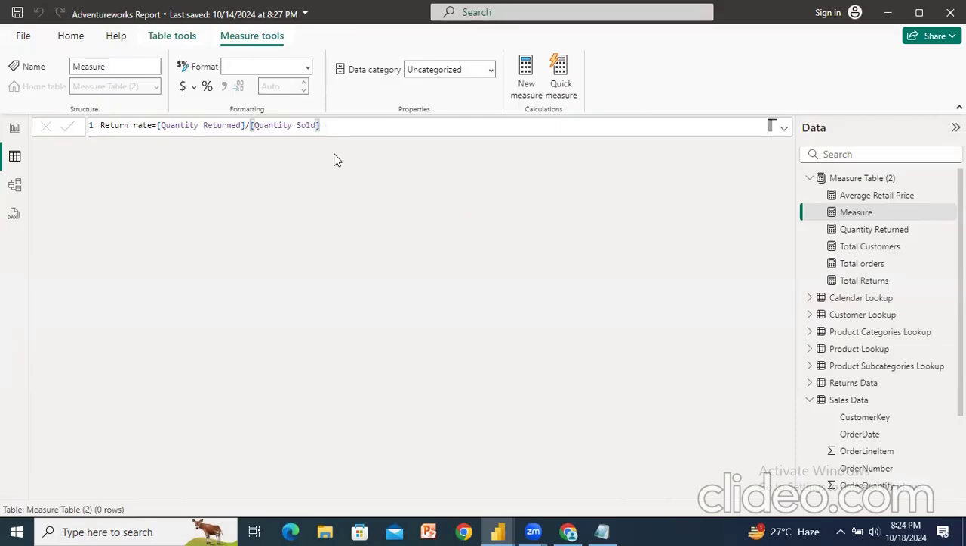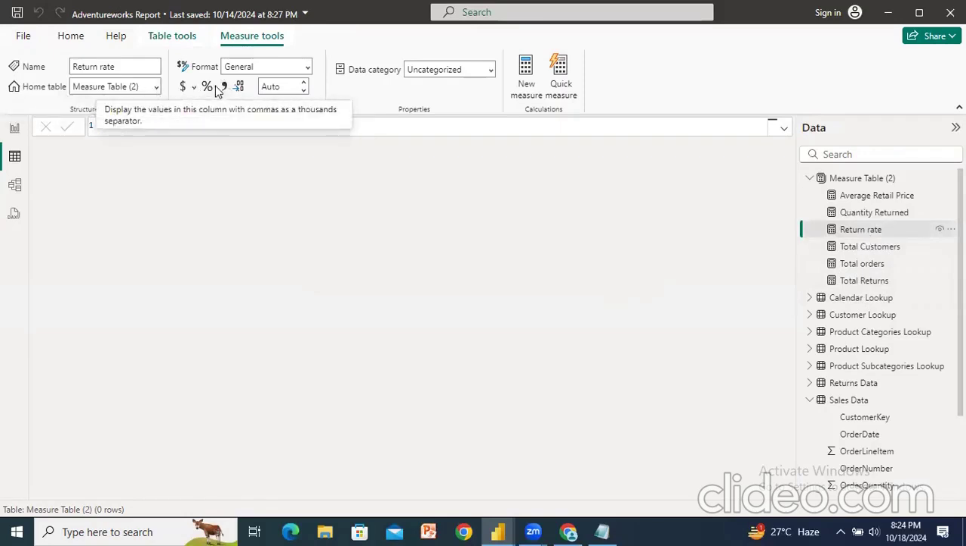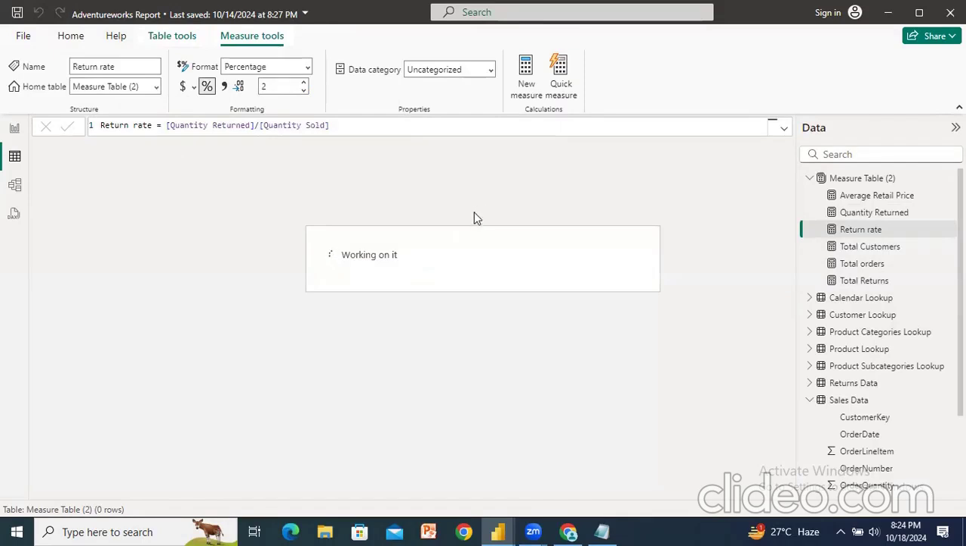Once I hit this option, and once it is done, here we can edit these options. From the measure tools, I'll go to the decimal spot and I want percentage, this one. Okay, this way we'll create it.